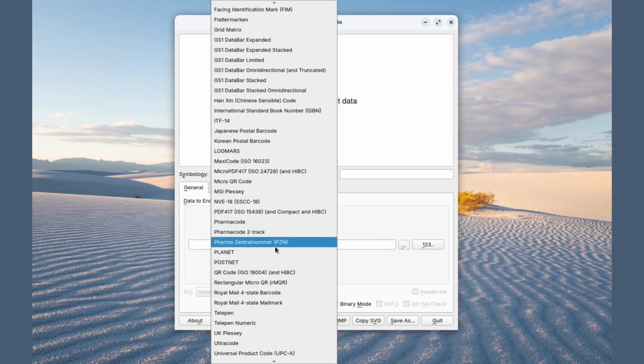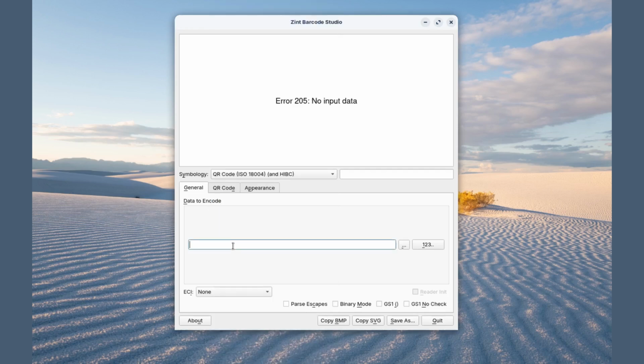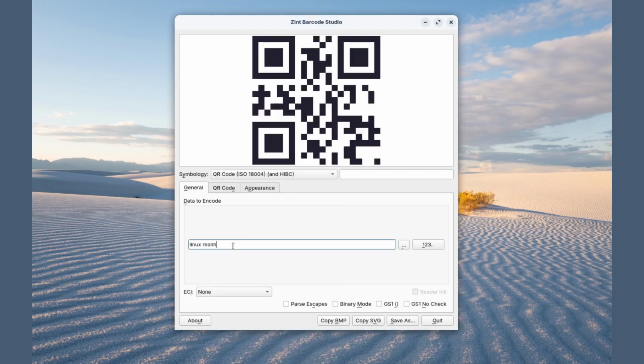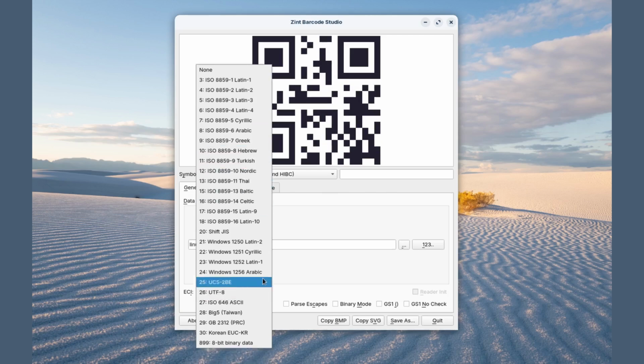Let's pick the normal QR code, which should be this one, and then let's write, and just as you're typing, the QR code is being generated right away. Apart from the symbology above here, you can also choose from this list over here. If you want a specific one, you can choose from here. I'll prefer to go with the default, so I'll select none.